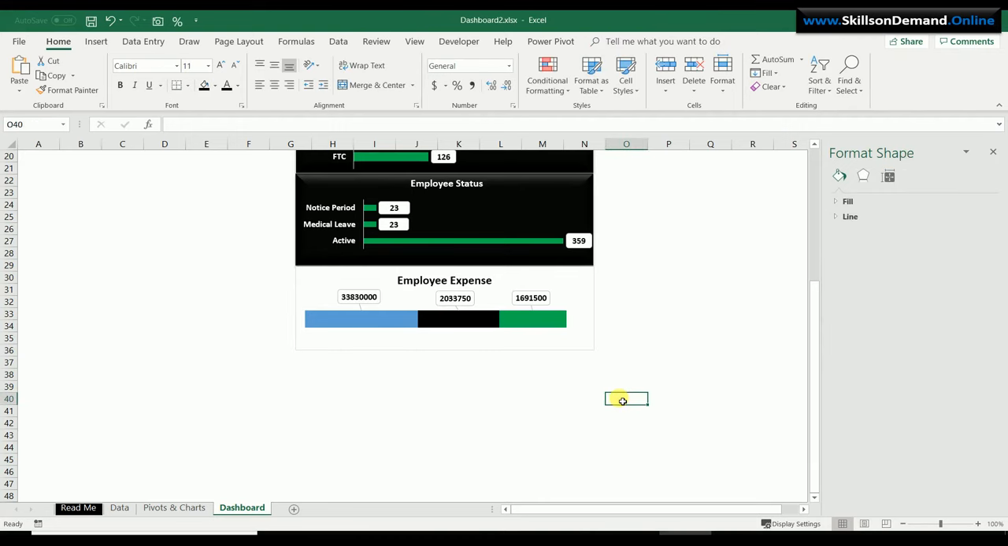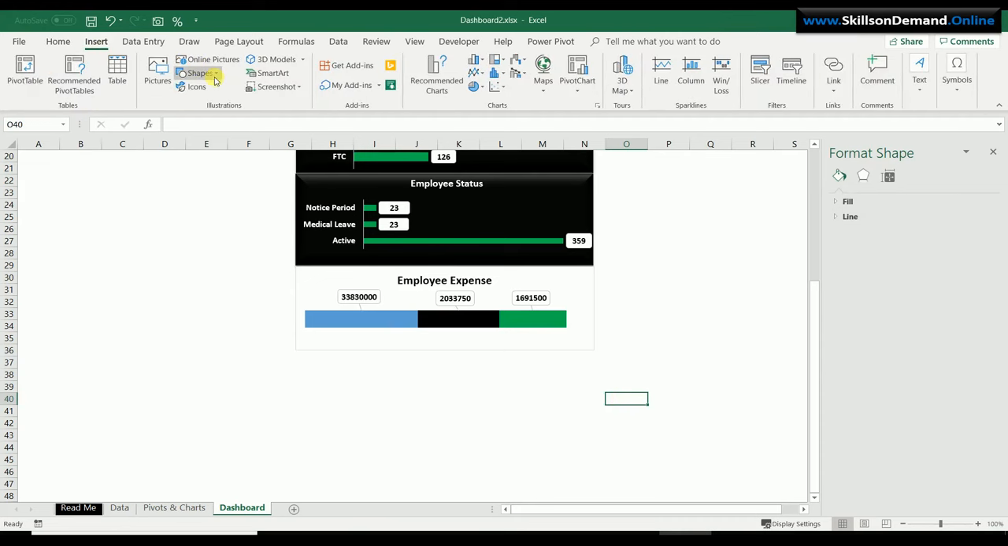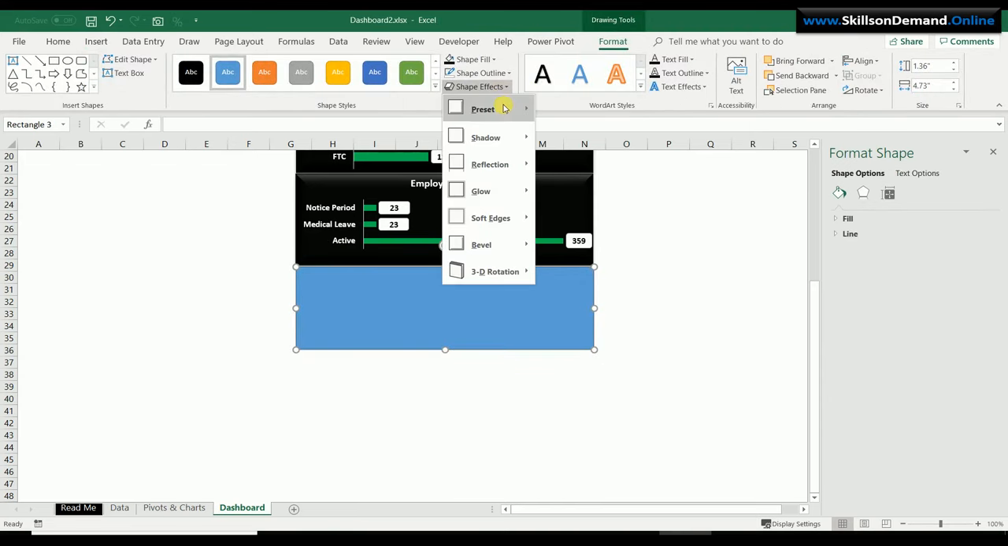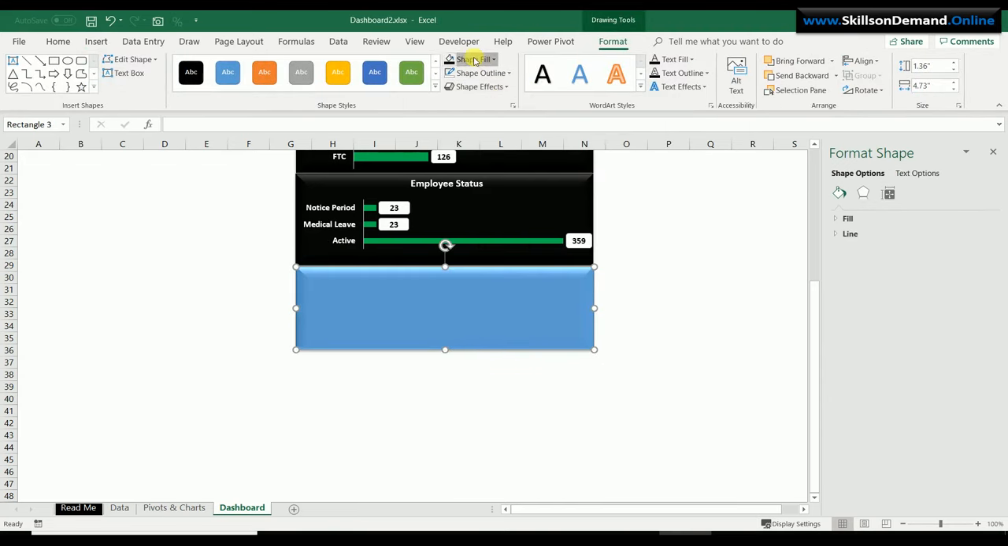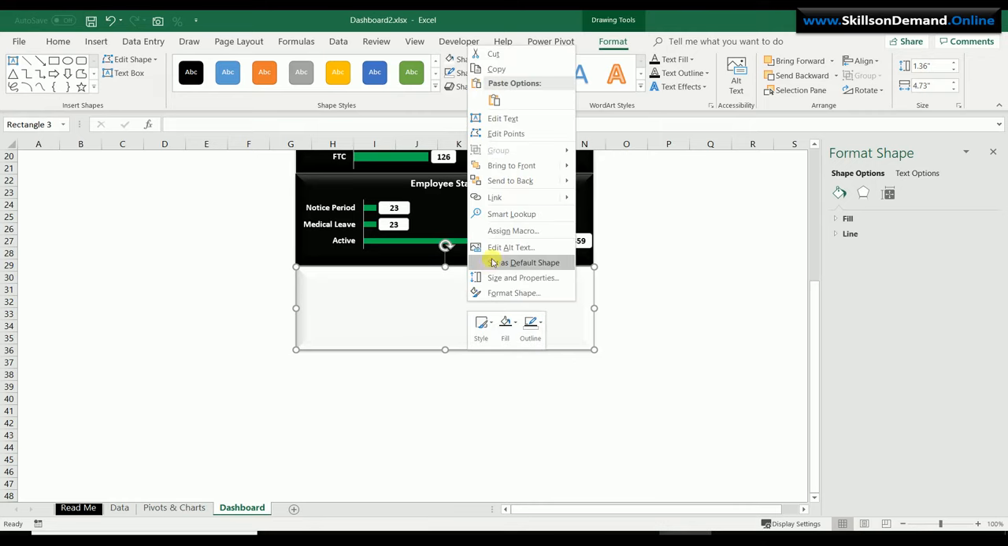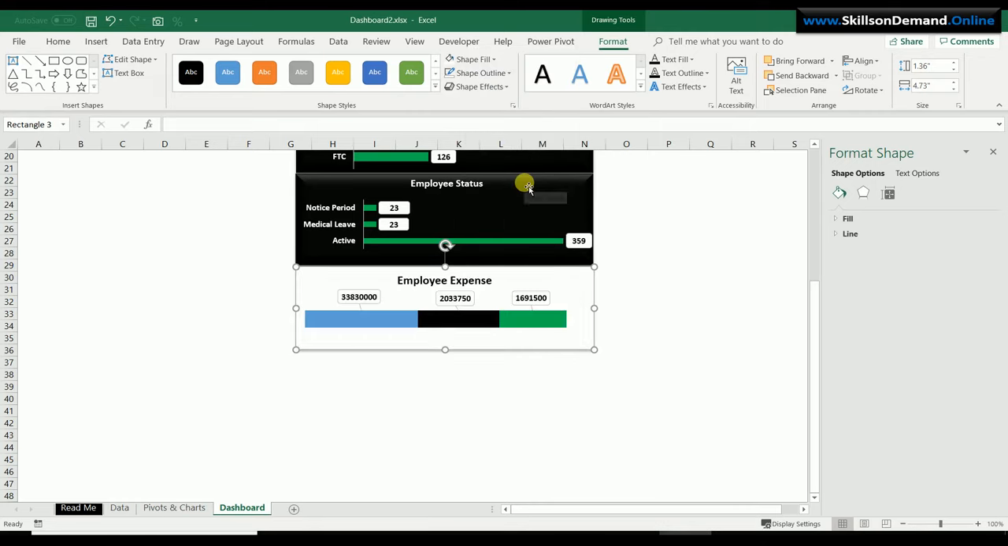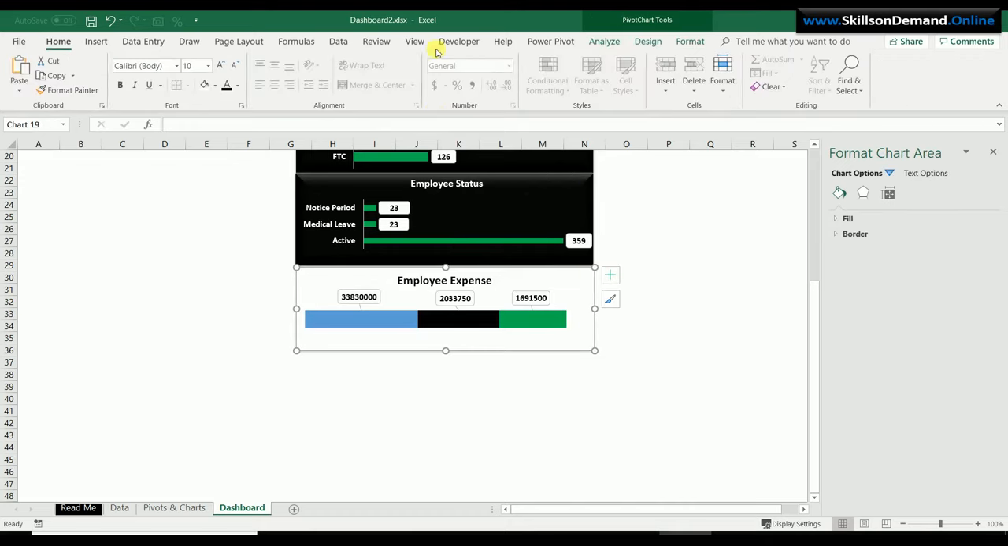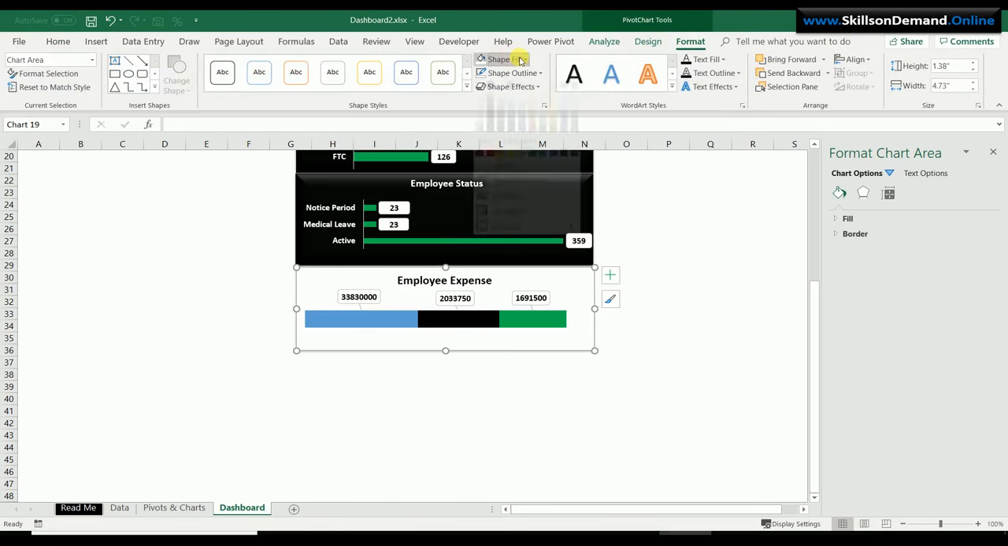To make the chart stand out, let's add one more shape. Click on Insert tab. Select the rectangle shape. Adjust the size to match our chart area. Add an effect to the shape. Now, right-click and send the shape backwards. Change the background color of the chart to no fill. Simple, isn't it?